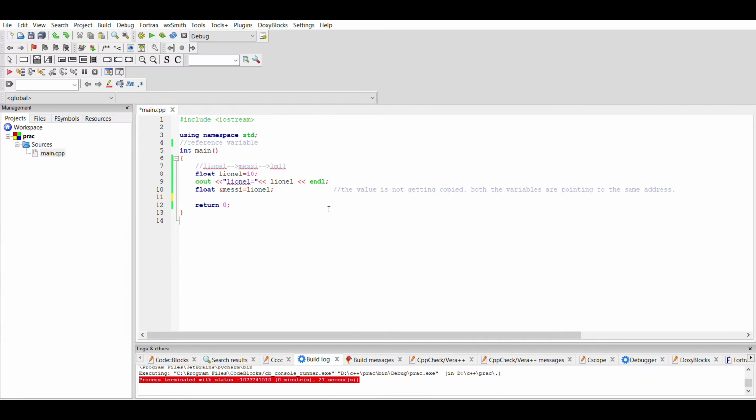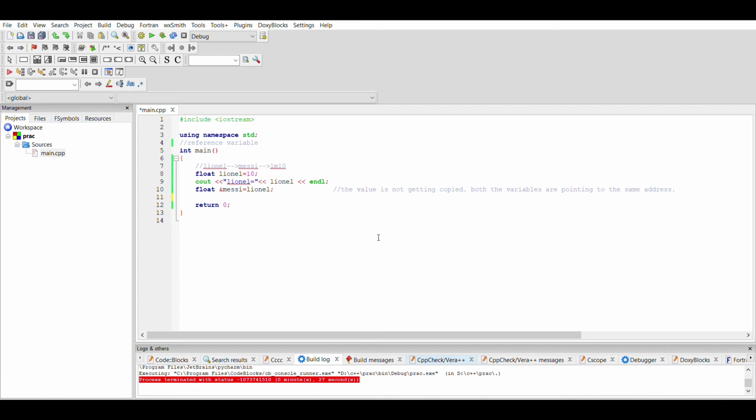So in the comments I have written that the value of Lionel is not getting copied to another variable named Messi. Both the variables point to the same location and same value. Okay, so the value is single, the value is not getting copied, but two variables are referring to that value. We can see in the picture the two variables Lionel and Messi are referring to the same block of memory, that is the same value. So the space is single, there is no copy, both of them are referring to a single value.